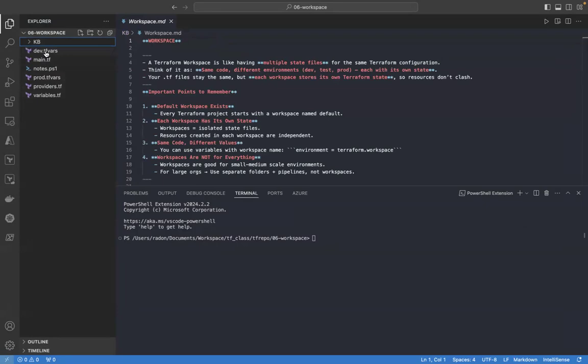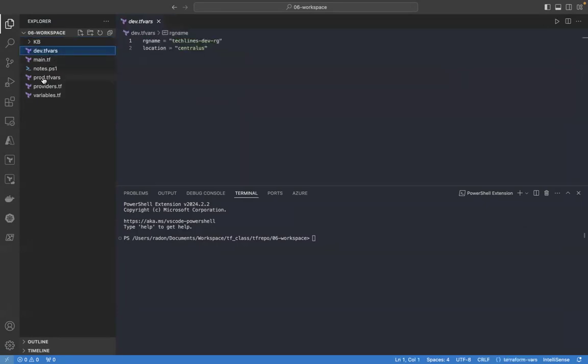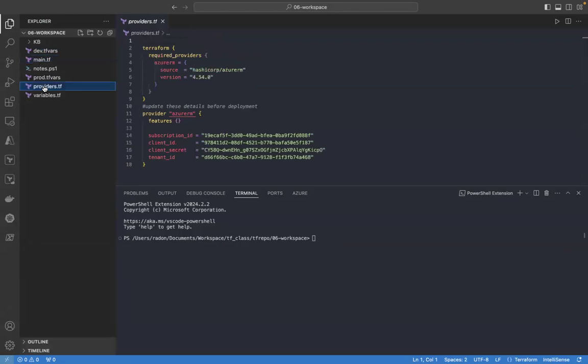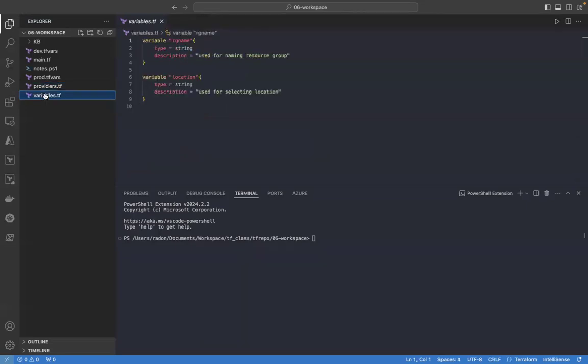The first one is dev.tfvars, and I also have prod.tfvars, where I've kept my variable values, and main.tf. For example, I have taken only one resource here, and that is a resource group. I'm trying to create a resource group here. providers.tf is where I'm passing my Azure provider and also the authentication details. variable.tf has the variables RG name and location, which I am trying to pass to main.tf.